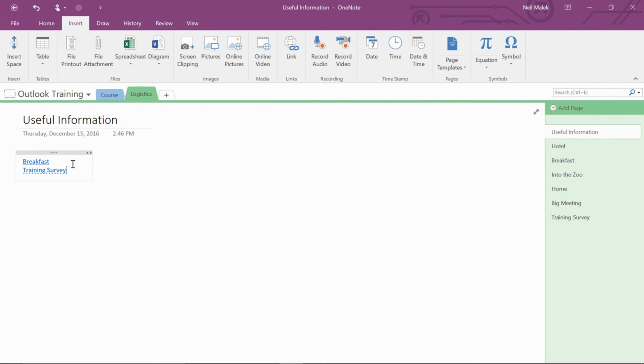So I'll close the two square brackets, and as soon as I do that, notice the difference between the breakfast link and the training survey link. The training survey link, because it's a link to something that didn't exist yet, gets a dotted line as opposed to the solid line of breakfast. But then, on top of that, if you look to the right side of the screen, aha! There it says training survey. It actually made the page called training survey when I made a link that went to the training survey.